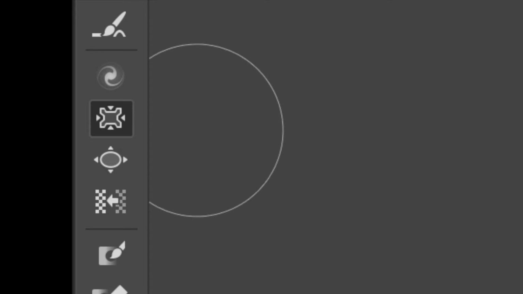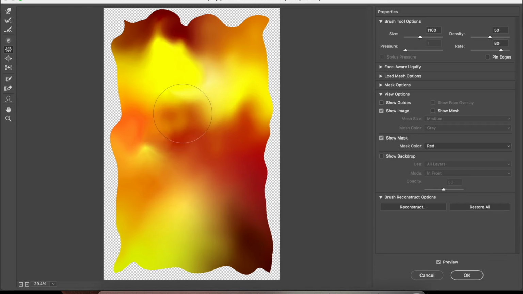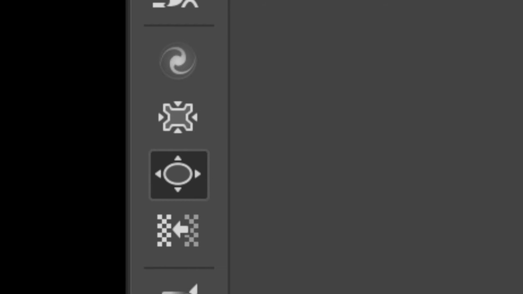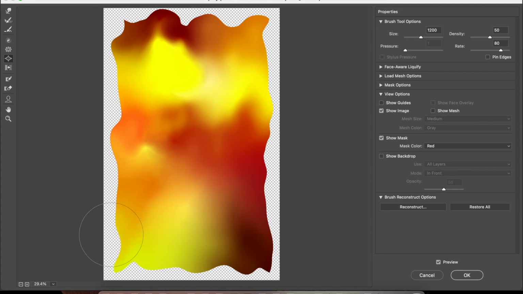This one right here, this is the pinch, I believe. So what that'll do is it should pinch colors together. Not seeing a huge change of effect right now. And then we'll try bloat. Bloat will just kind of do that.